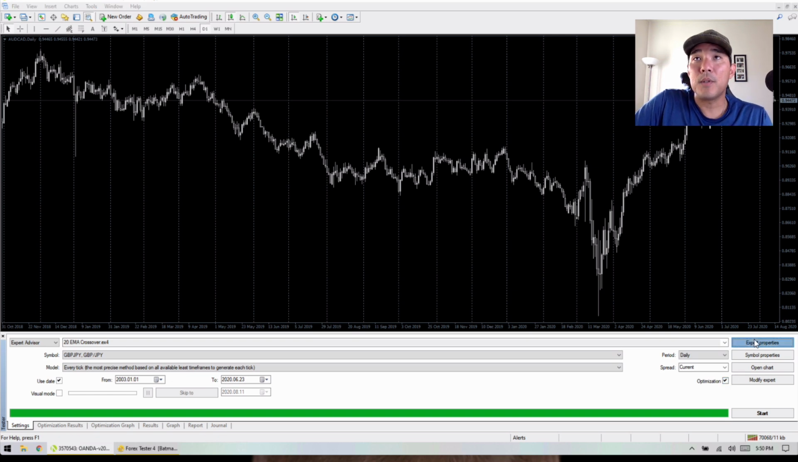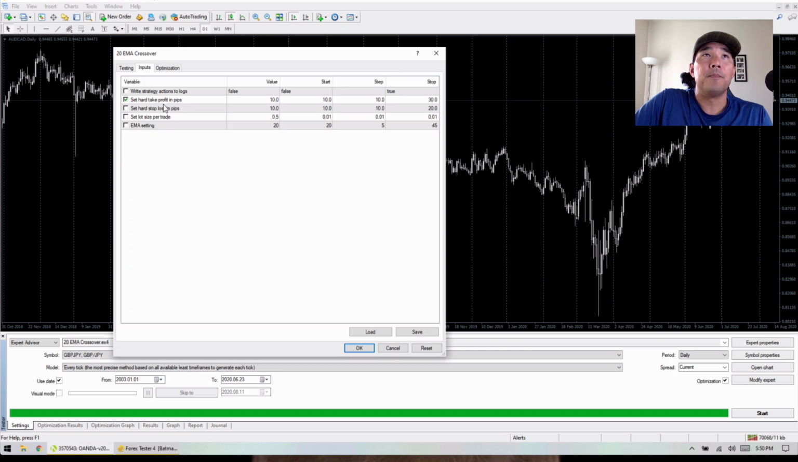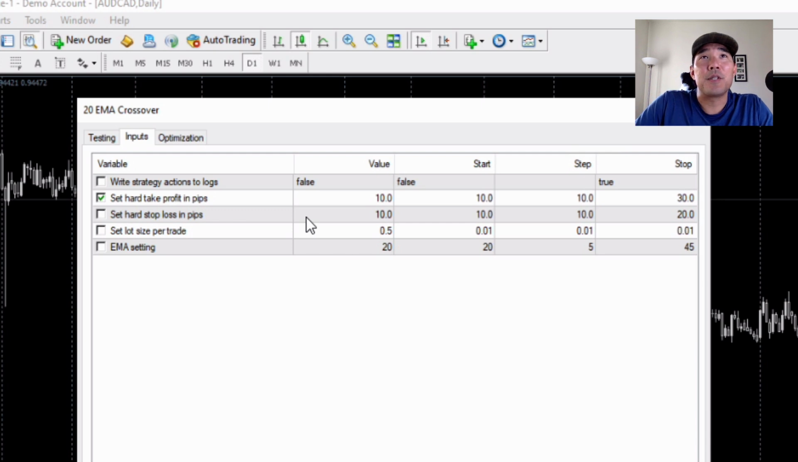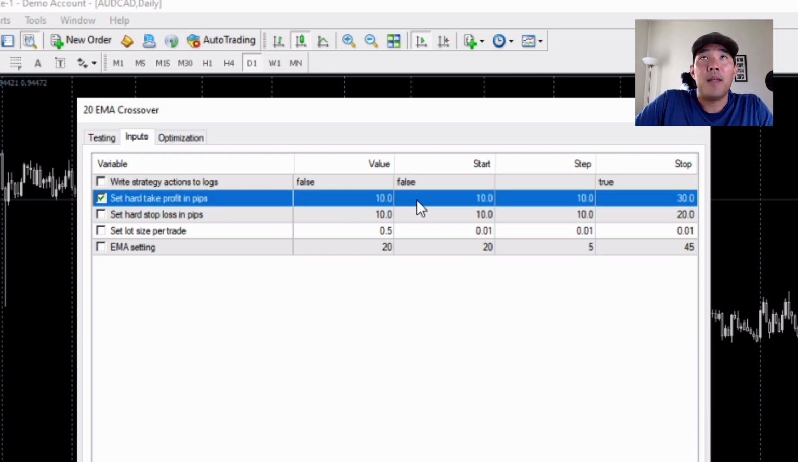So when you look at the expert properties, it's going to show these settings. These are the user inputs that you can input into the EA. And for this test, let's just do something simple. So we'll start off at 10, and it's going to step up 10, and it's going to stop at 30.